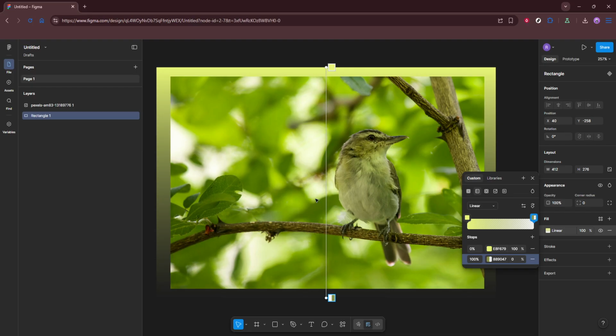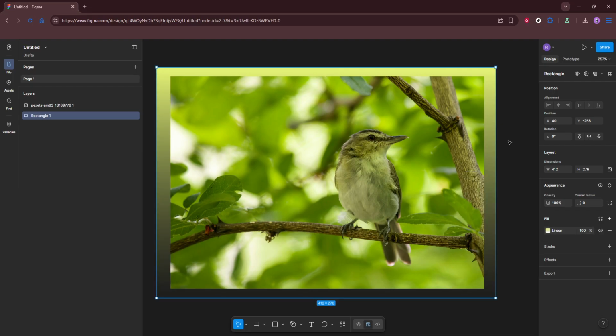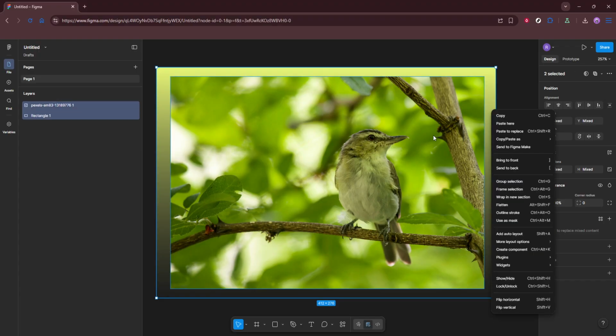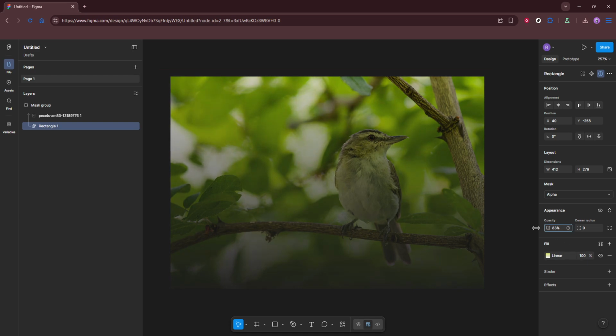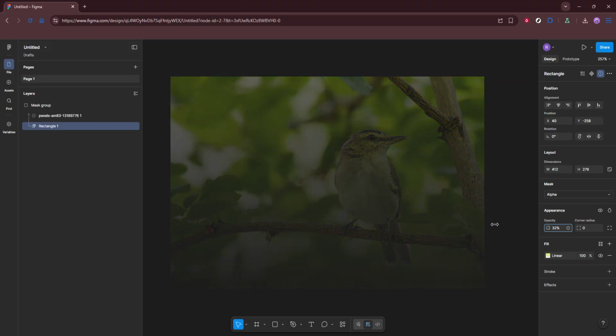When you're happy with the gradient, select everything on the canvas by pressing Ctrl A, then right click and choose Use as Mask. This combines the image and the gradient shape into a single masked group, revealing a clean, controllable fade. If the fade looks reversed, simply swap the gradient stops or rotate the gradient line.